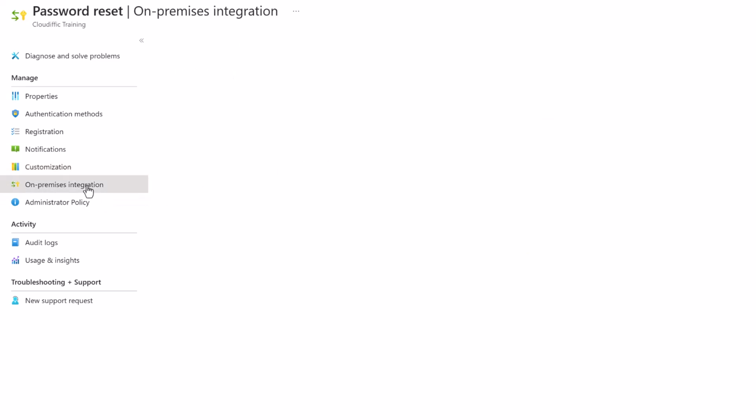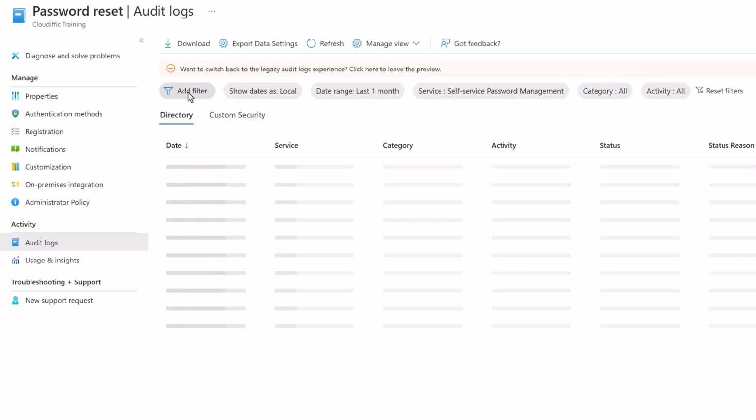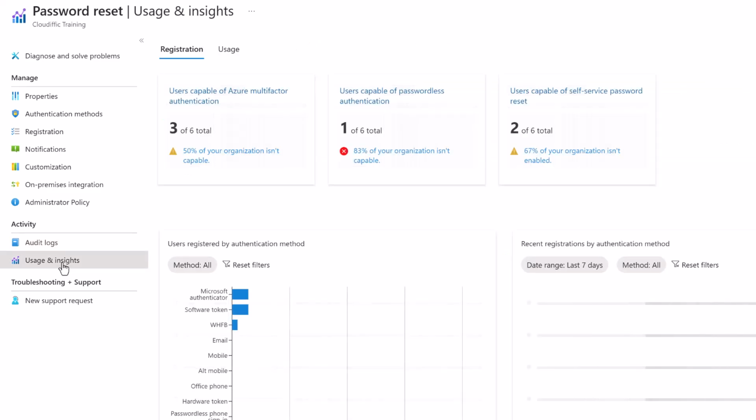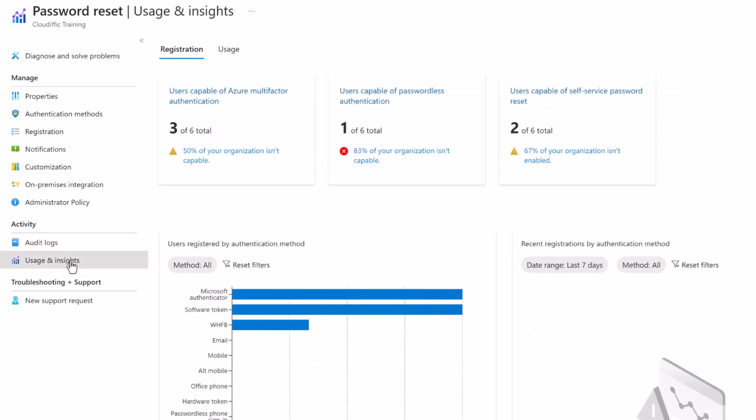We don't have any on-premise integration at the moment. If you do have any integrations with on-prem Active Directory, then you can configure the options over there. And similarly, within the activity, you have audit logs, as we have seen. So this is all about audit logs regarding the directory. We don't have anything at the moment. Usage and insights, it gives you, again, the insights and usage of your tenant and the workloads.